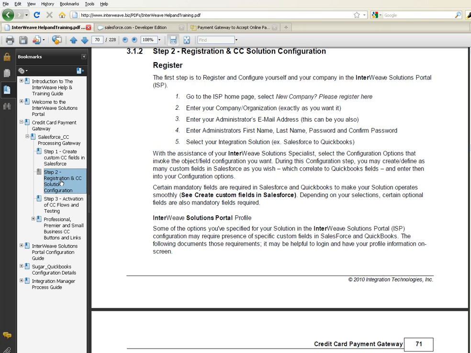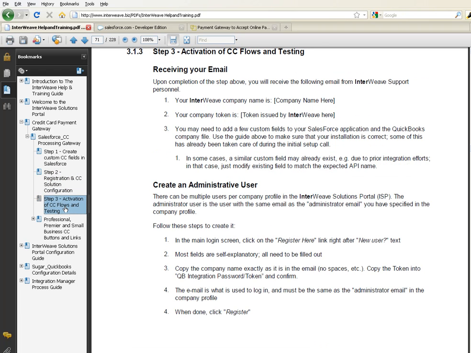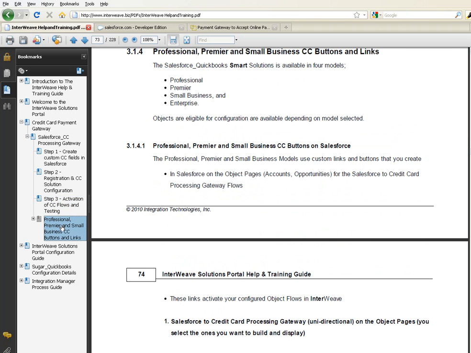So step 2, register on our portal with your credentials. We'll be showing you how to do that. Activation of your flows. Now we have 4 models: Professional, Premier, Small Business, and Enterprise. If it's Enterprise, your flows are going to be just set the timing for whenever you'd like to have this transaction fire. So every 1 minute, collect every 3 minutes. Or if it's Professional, Premier, or Small Business, we're going to create a custom button on your account or opportunity. So let's take a look at these now.